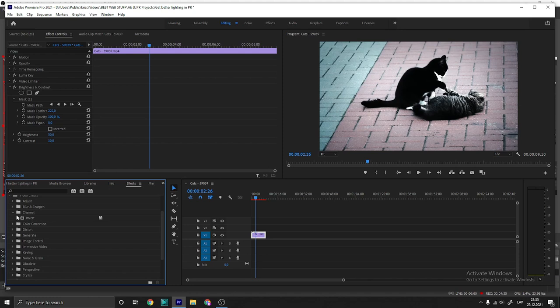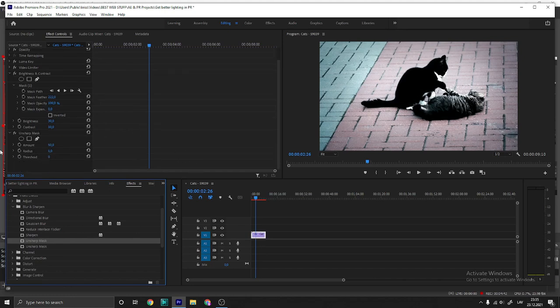And then we need to add an unsharp mask. We need four of them. Amount, don't do this too much because, increase it by 150. So you do. Alright, the floor looks good.